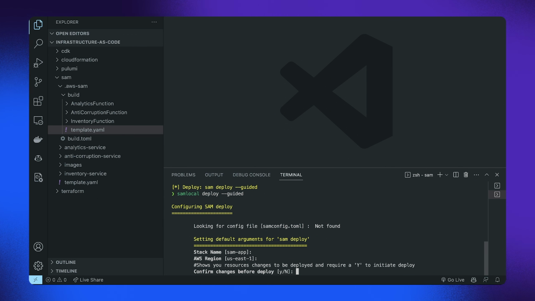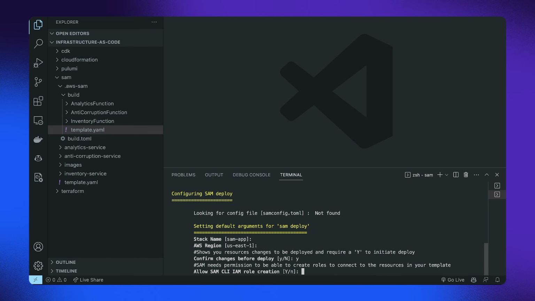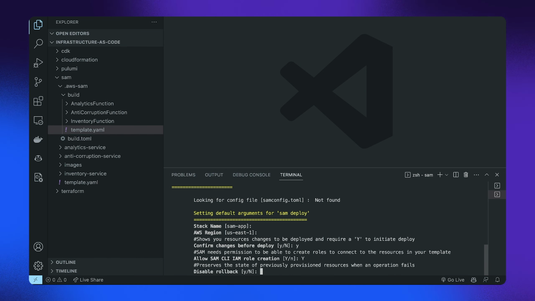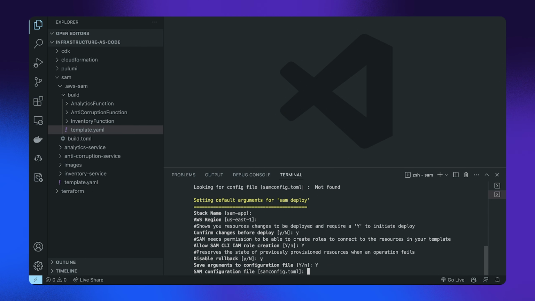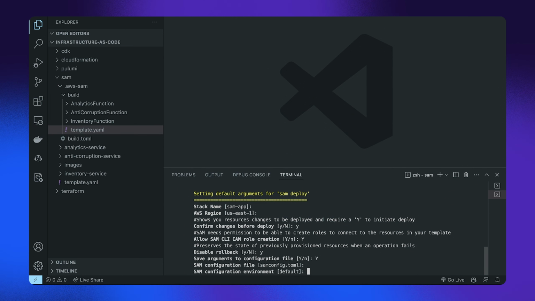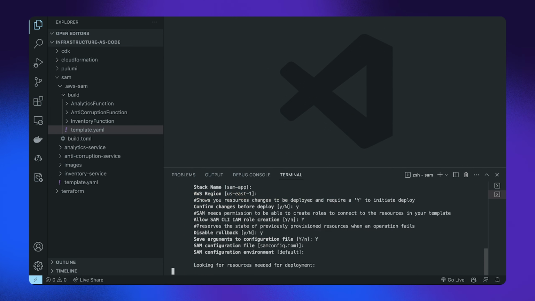We want to confirm the changes before deployment, so yes, we can press yes over here. We want to create the IAM roles, so we can mention that yes, we want to proceed with that. In this case, I can just disable the rollback because we don't need it. And I want to save all the arguments to a configuration file, which in this case should be the samconfig.toml file. Yes, we can keep the same environment as mentioned over here.